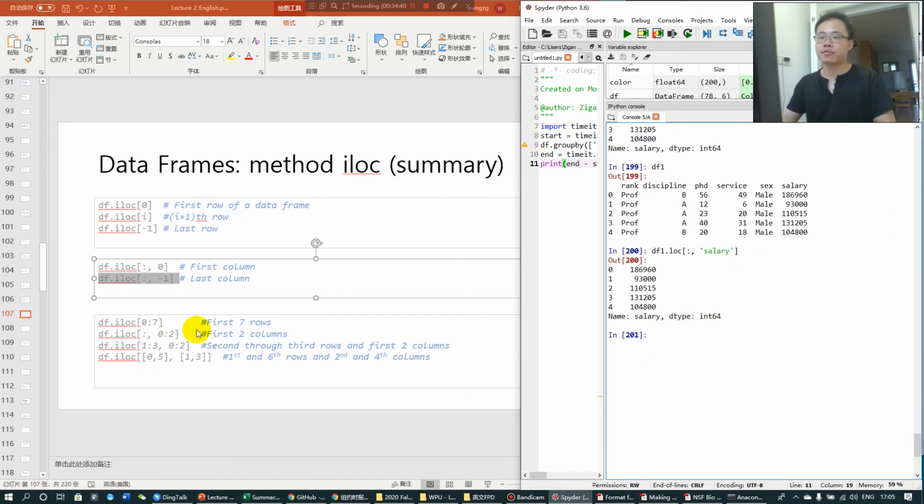If you want to get the first 7 rows, use from the first. Actually, you can omit this. You don't have to write this 0. And then iloc. This selects all the rows, and from 0 to 2 is the first two columns. Second through third rows and the first two columns.